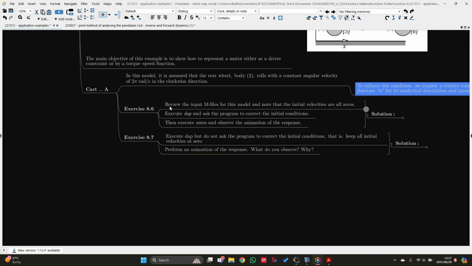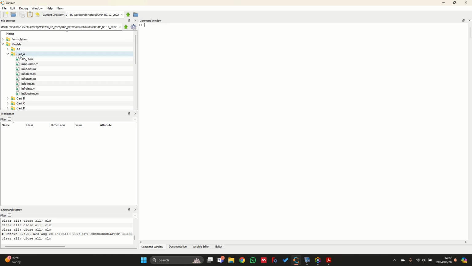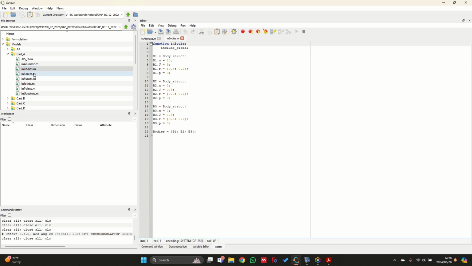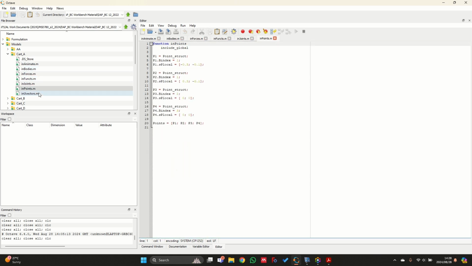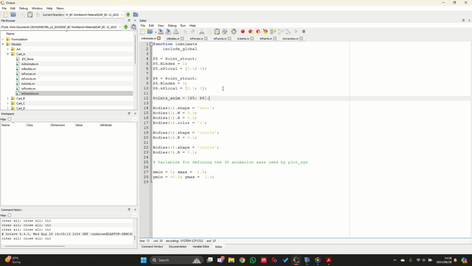So the exercise says that we need to review the input M files for this model and note that the initial velocities are all zeros. So if I go to Octave, just going to head to the command window, and we're going to start off with cart underscore A. And if I open up all of its input files, we can run through that. The first thing that we want to look at is the inanimate input file. With some of the previous examples that we did, we didn't actually define any points over here under inanimate because none of the points were really used for animation purposes only.